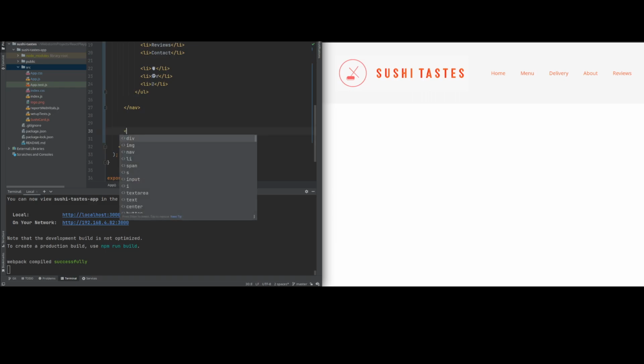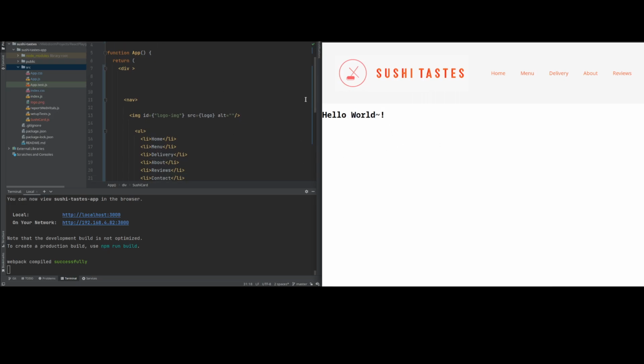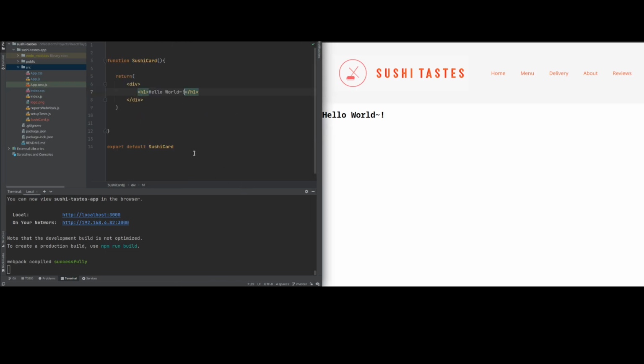So here needs to be sushi card. What is going on? Sushi card. And the IDE said import sushi card from sushi card, and we should get hello world there. Cool. All right, so now I can start implementing this card. Like I said, I'm just gonna hard code the data in the beginning.